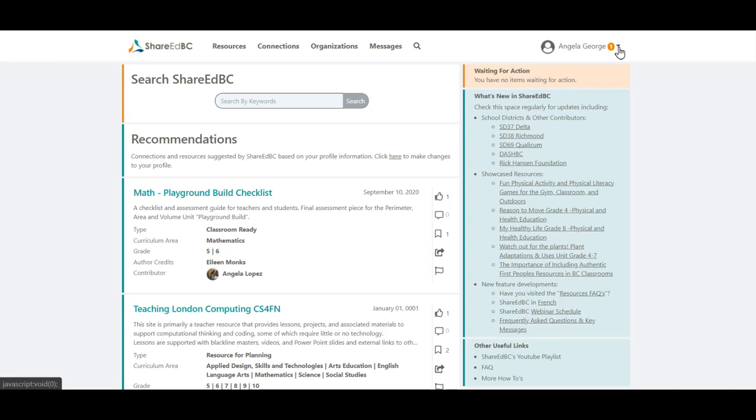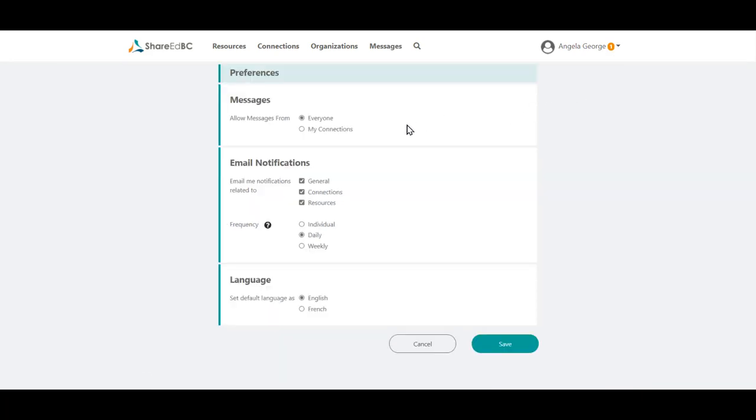There are a few preferences that you can change in ShareEdBC. Click on the down arrow beside your name in the top right corner. Choose Preferences. You can change your messaging option, email notifications. This area is for ShareEdBC notifications you will receive in your district email and the frequency in which you receive them. The language section allows you to choose English or French as your default language. Once you have made your selections, click Save.